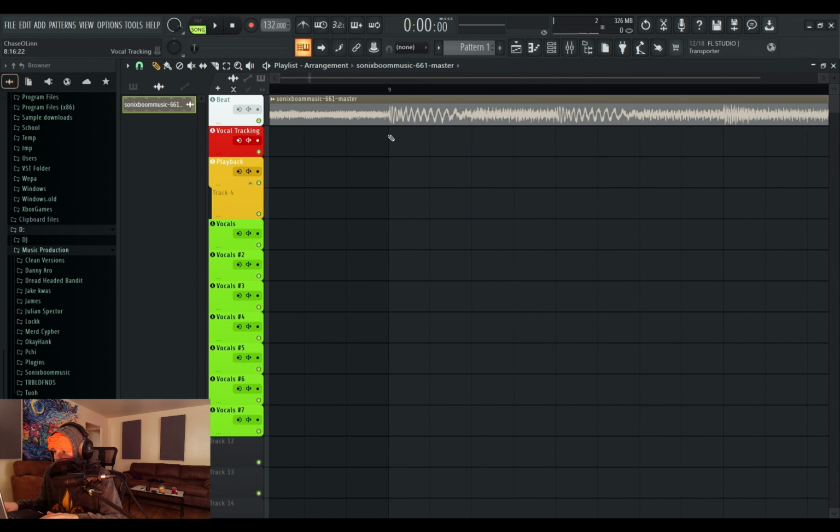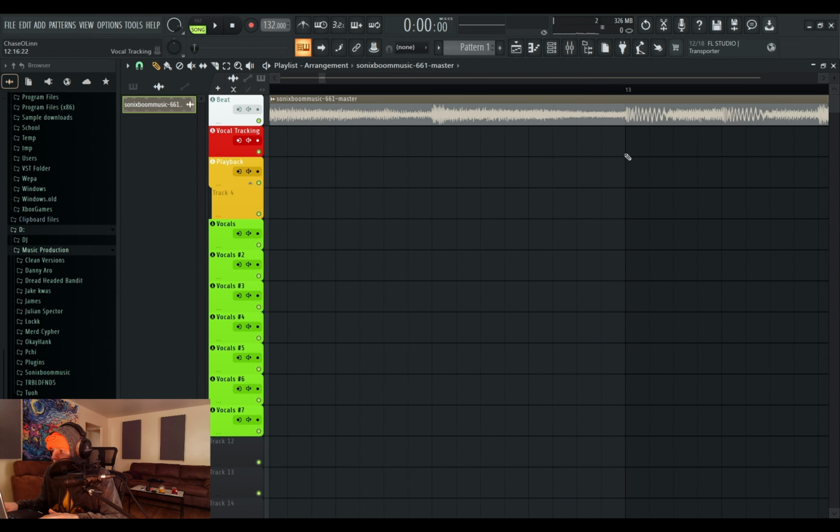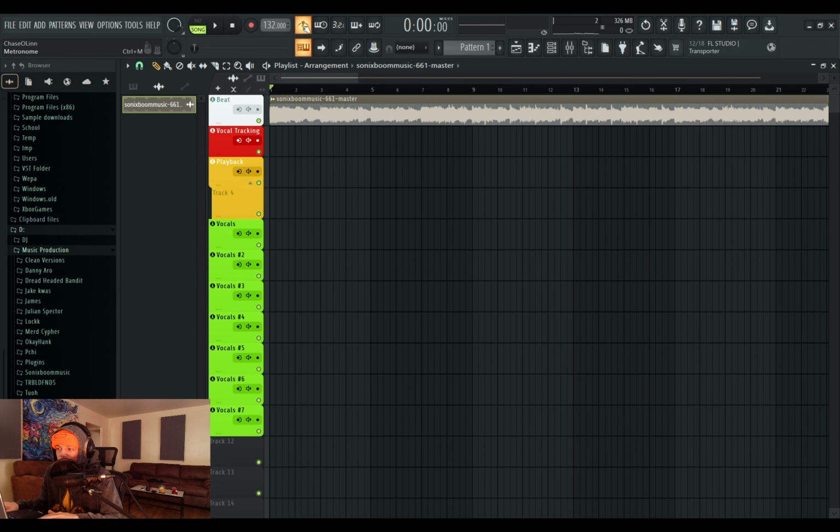So notice how if I zoom in here, this kick drum's lining up right on 9 right there. And this kick drum's lining up right on 11. And this kick drum right here is lining up on 13. That means it's on tempo. Another way to check it, metronome. Play.